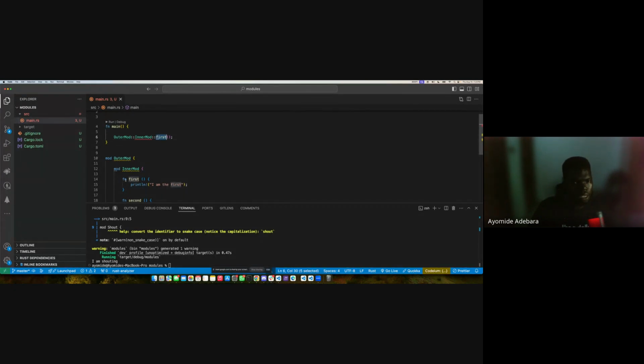Because this one is not made public. It's literally private. So why don't we have the compiler error on this first? Rather, why are we having it inside on this inner module? The answer to that is because the inner module itself is a private module. So that means if you have a module inside another module, that module becomes a private module.